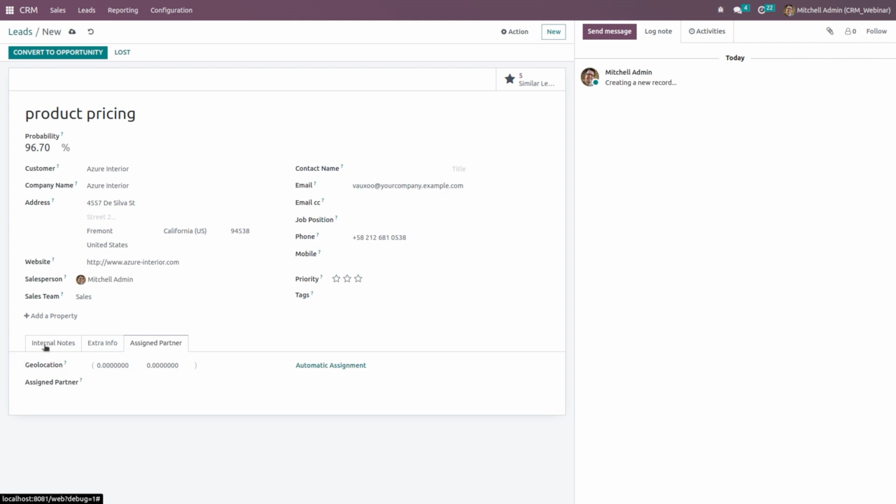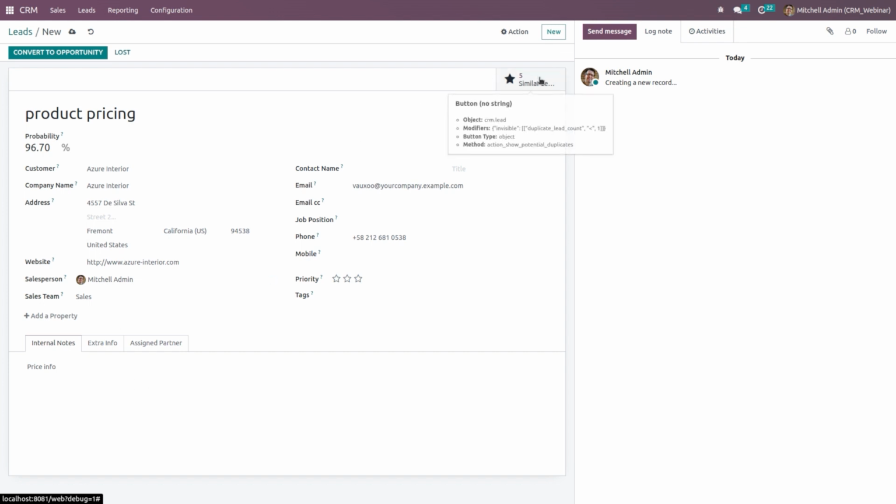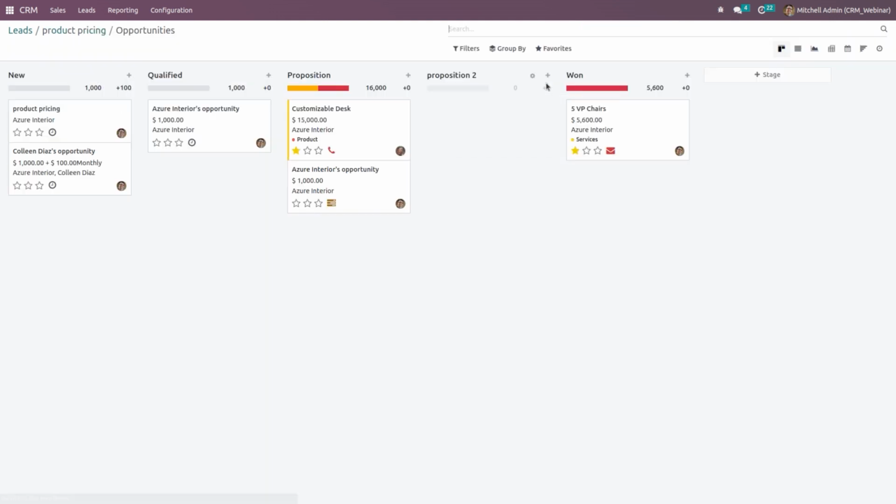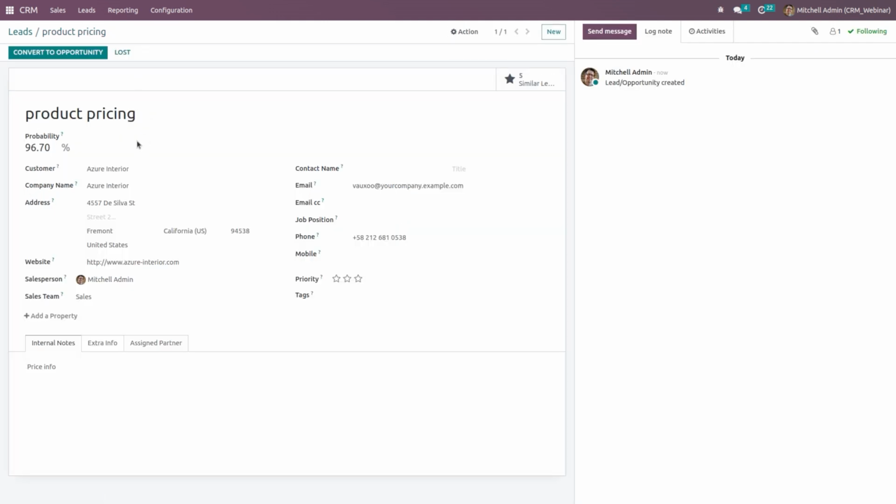So this is how we create a lead. And the next one is the smart button called similar leads. Similar leads means this customer is Azure Interior, and Azure Interior has some previous leads similar to the lead we created. So you can see the similar leads here. These are the similar leads for Azure Interior, and this is the created lead for Azure Interior.